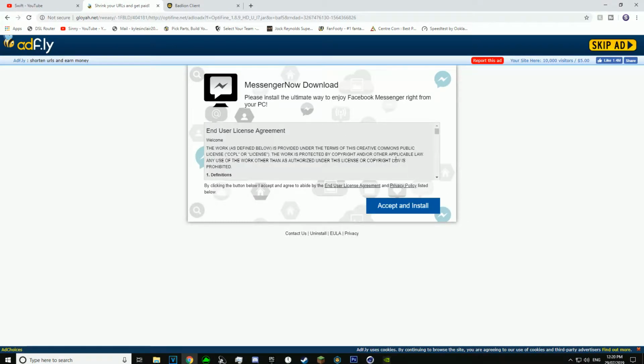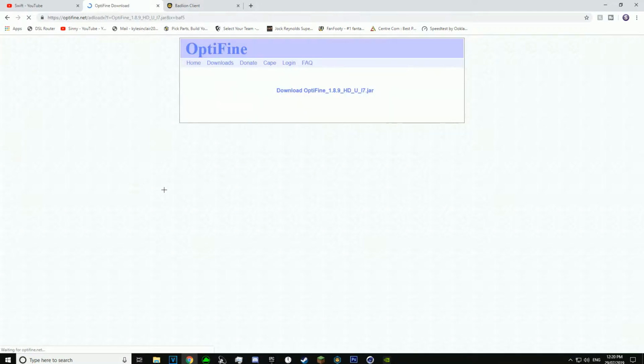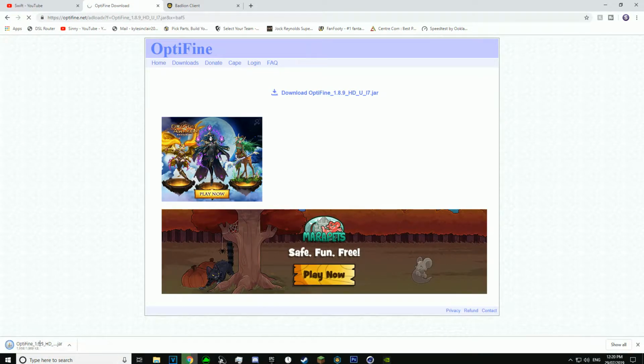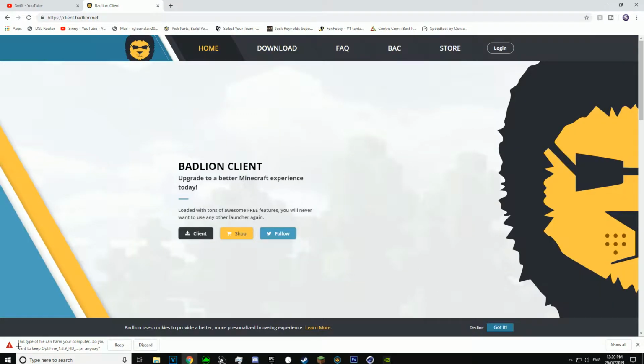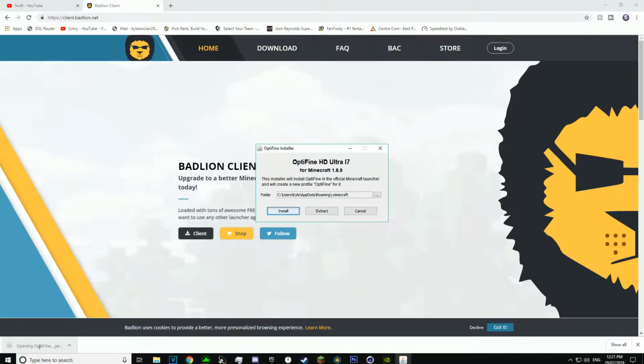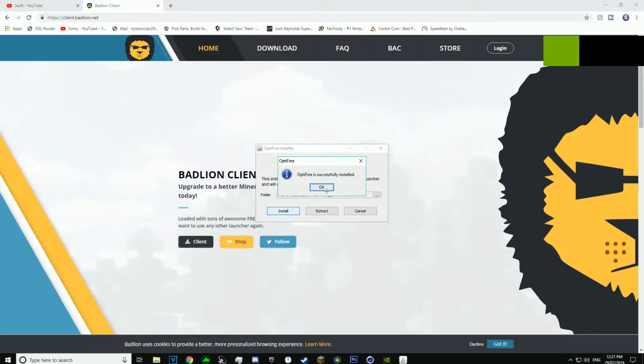Just deny that, you have to wait for it to load. Alright, once this loads, don't click anything here, press skip ad. Anything that pops up, just get rid of it. Alright, so it will take you to this download. Really just click Optifine download, and it will start downloading down here. So we can close out of this, whatever that opens, just get rid of that. It says this type of file can harm your computer, it's not going to do anything, just say keep. Now, all you want to do is click on that, install, and Optifine is successfully installed, okay?